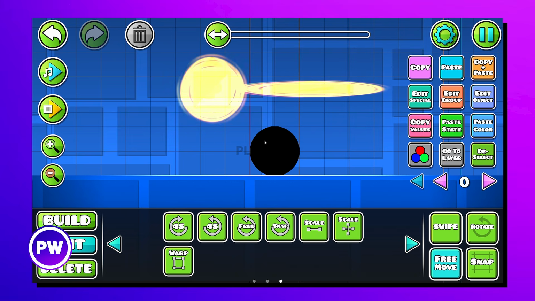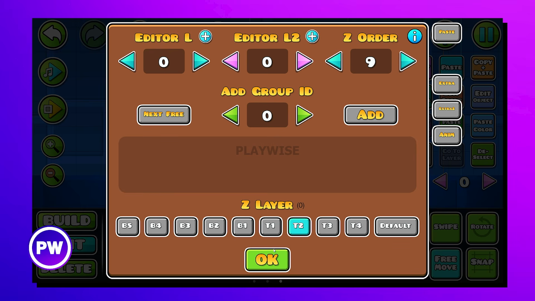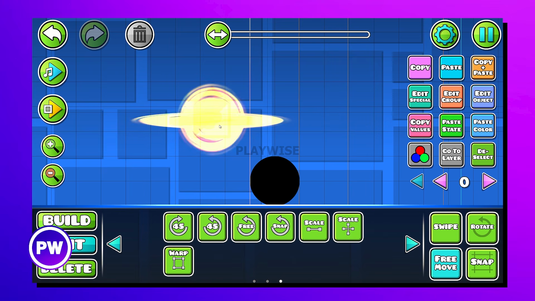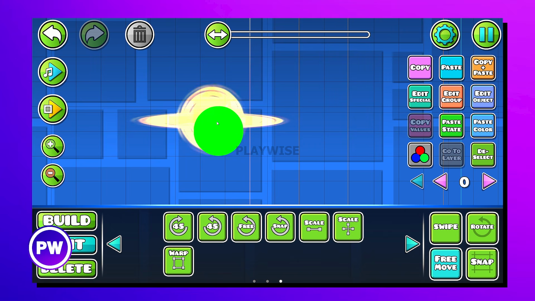Now we're going to hold shift again and press the top section. Click on edit group, put it to T4. Press OK. Now we're going to hold shift again, press the bottom section, edit group, and put it to T2 like so. After we've done that, we're going to select this flattened icon and we're going to put it over the circle like so.